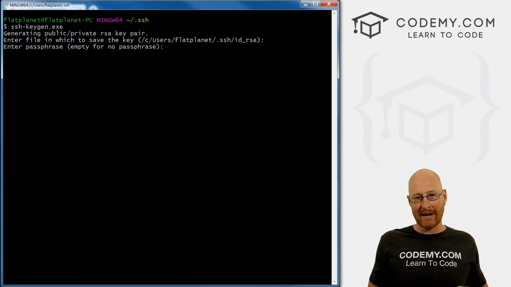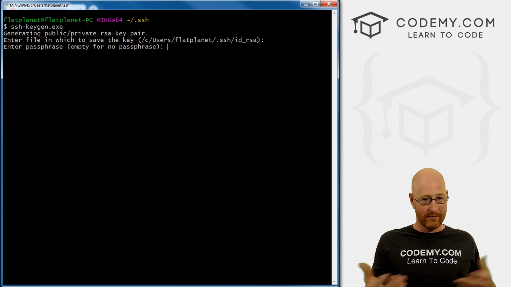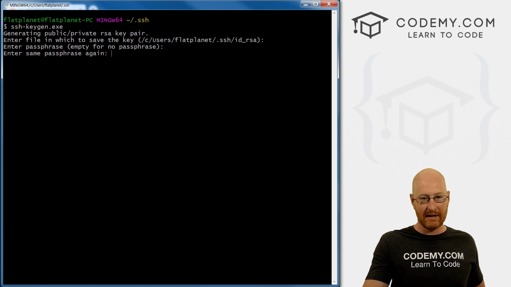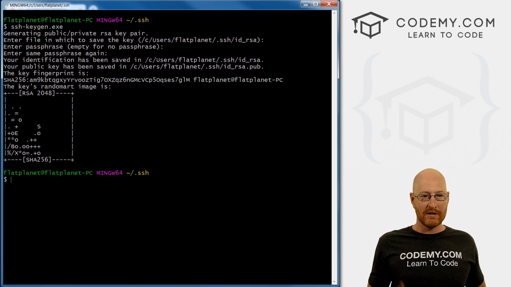If you type it in right now, nothing will appear on the screen. That's a security feature, so don't worry, it is actually typing it in. So just type it in and hit enter. Nothing will appear on the screen. But for me right now, I'm not even going to do that. I'm just going to hit enter. And then it says enter the same passphrase again. I hit enter again. And boom, it's generated our key.